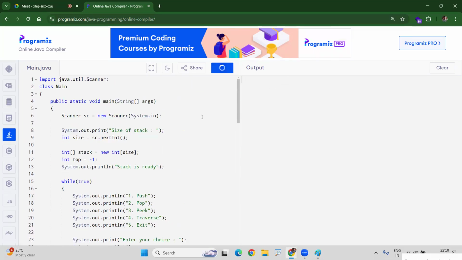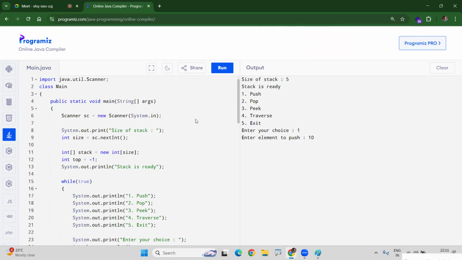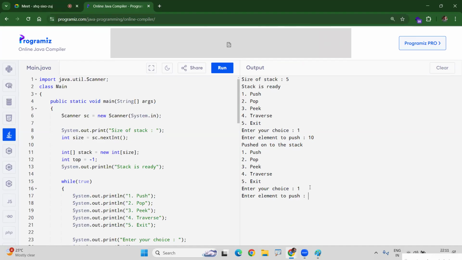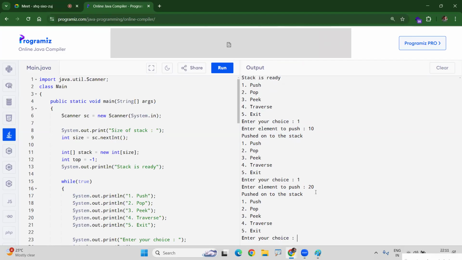All these are done. When you run the code, size of the stack I'm giving 5. Stack is ready. Enter your choice. Look at this. 1 is for push. 10 I'm pushing. Pushed onto the stack. Next one, choice is again 1. 20 I want to push. Choice is again 1.